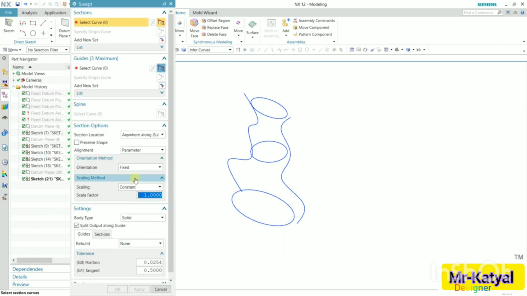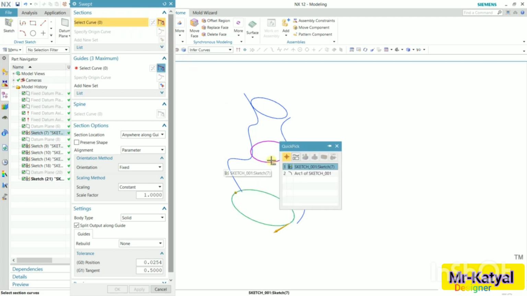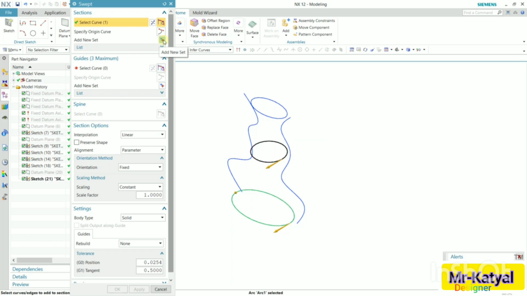Now inside this dialog window, first it is showing select the sections. Here we need to select the sketches. So I select this first sketch and now we can see we have multiple sketches here. To insert multiple sketches, we need to click on the option add new set. So click on add new set and then select this second sketch, and once again click on add new set and select this third sketch.